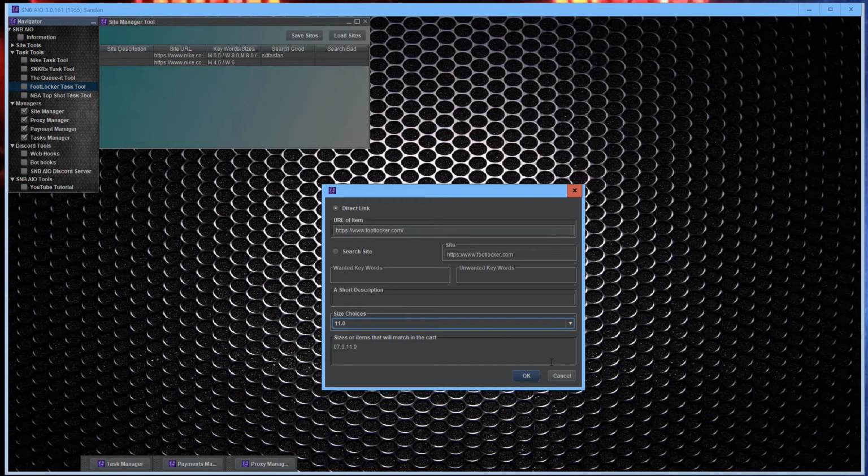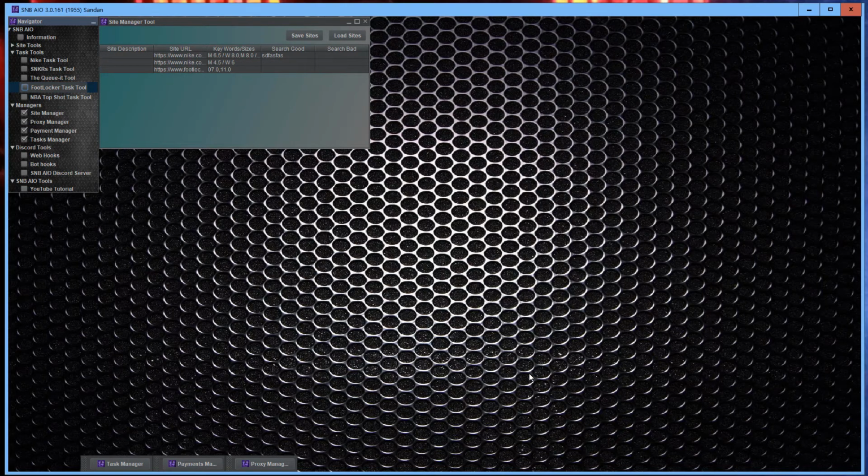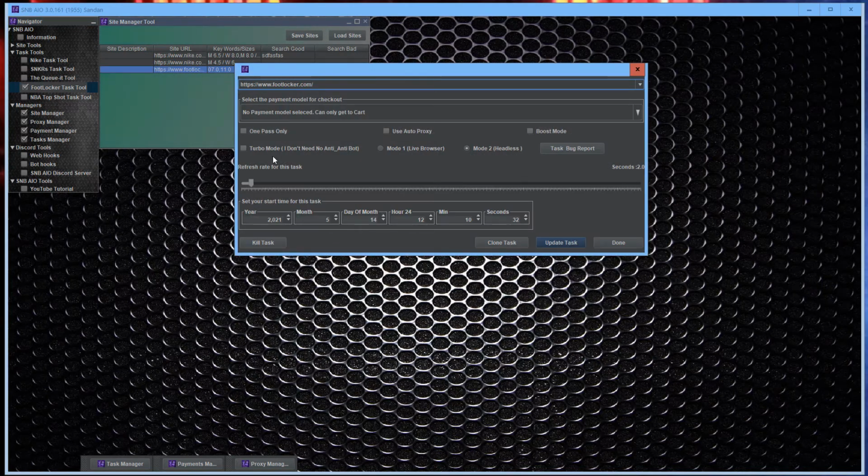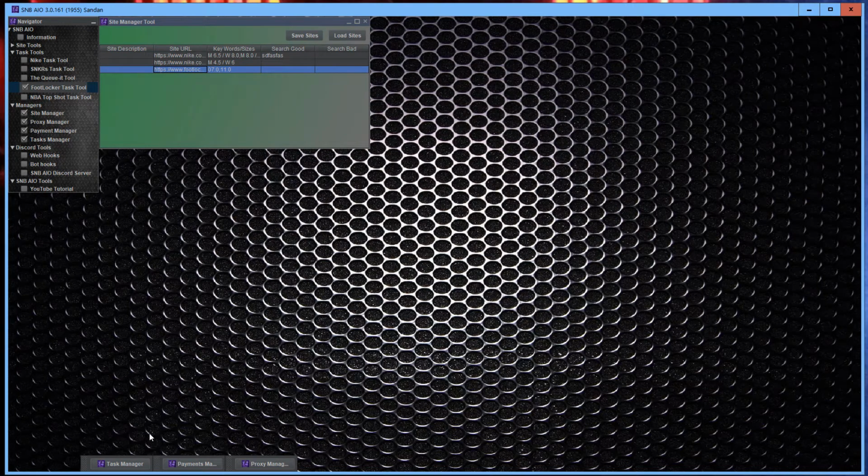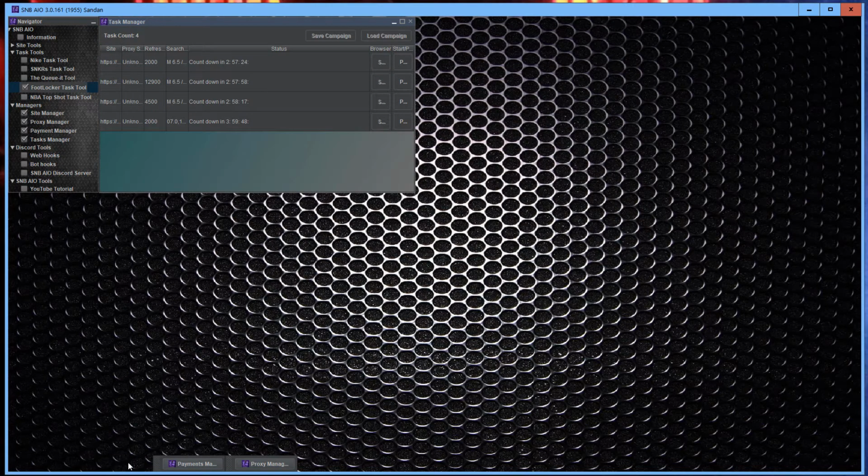and you can just pick the order that you want the bot to search for this for, and I put it in there, and now it's in the site tool. You can see the site manager has this in there for Foot Locker, and I can go make a task with that. Let's say this one starts in 4 hours, and update that task. And if you go to the task manager, you will see that task is ready to go in 4 hours. It will fire off exactly at the time you wanted it to go.